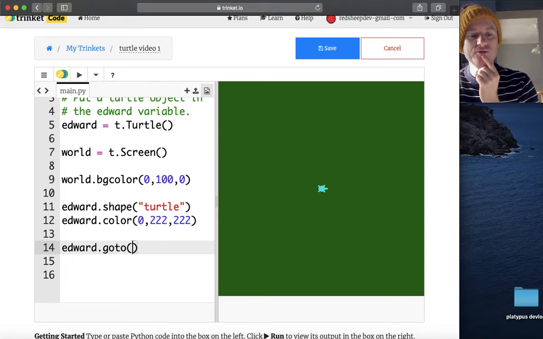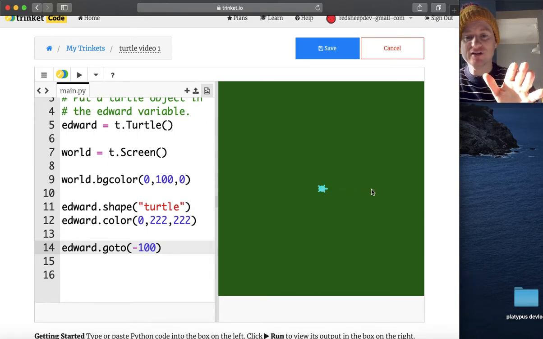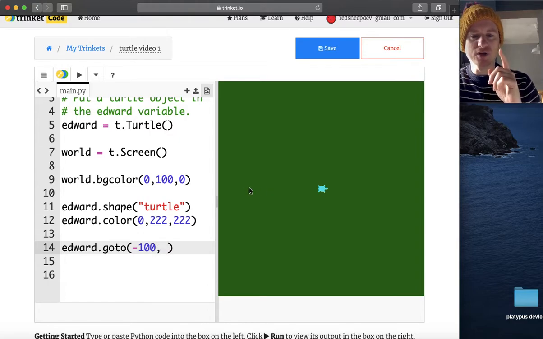And we want to go to maybe minus 100 on the x-axis. So at the moment, our turtle's at 0, 0, which is right in the middle of the screen. If we go to the right-hand side, x will increase. So over here is about 200. And if we go up and down, if we go up here is about 200. If we go down, this is like minus 200. If we go left, that's minus 200 on the x-axis. So if I go minus 100 on the x, and then I want to go maybe 100 upwards. Let's see what that looks like.